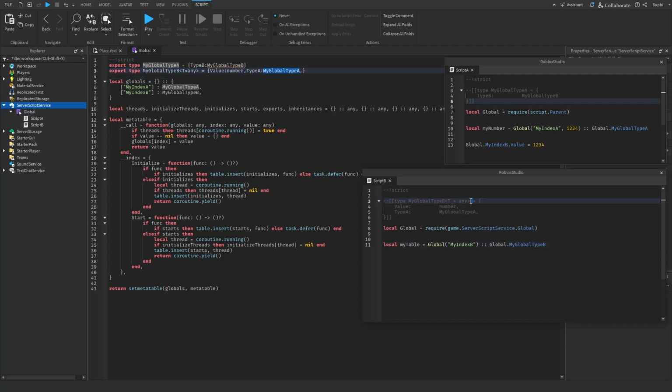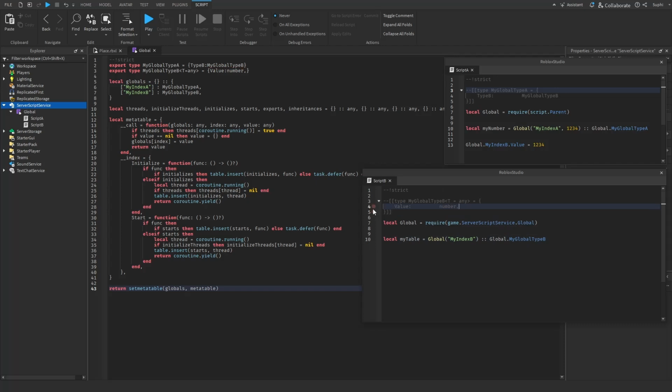Now, one way to solve this would be to change type A to also be a generic, something like this. And now we can see the problem went away. But let's say we didn't want type A to be a generic, but we only wanted type B to be a generic, like so. So what we need to do is make sure it's not recursive by removing this. And now we can see we currently have no problems.